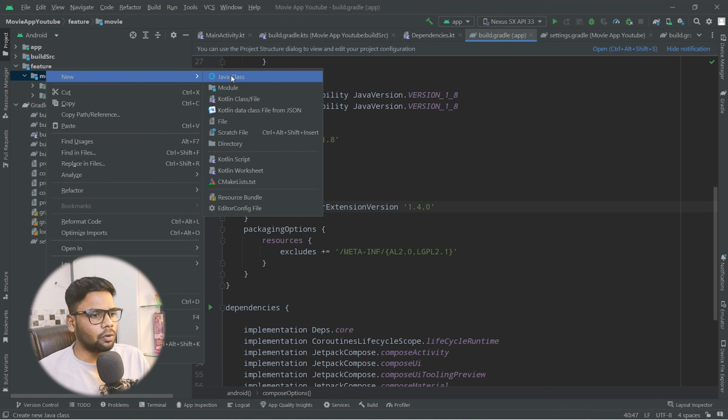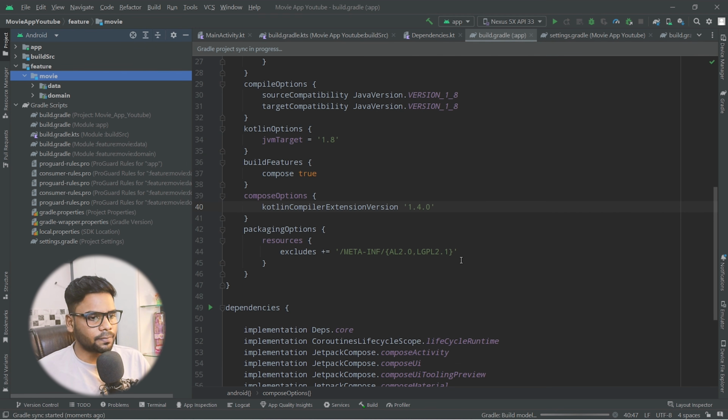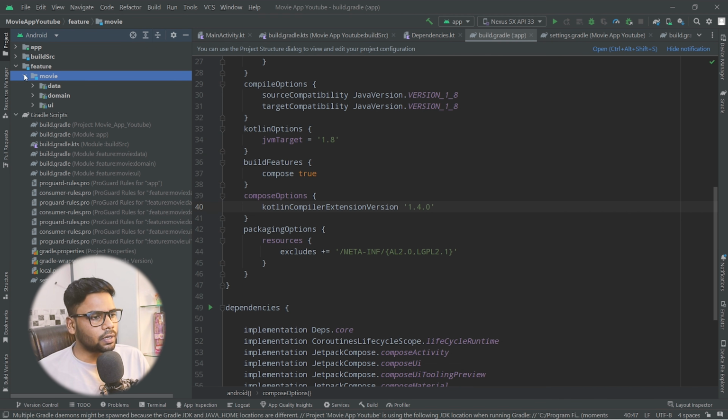So now I'm gonna create my UI layer. So go to your module, Android library, remove this thing with UI, and replace this example with feature movie. So feature dot movie UI, uncheck this, finish it. So we have feature naming movie, and within this we have three layers: data layer, domain layer, and UI layer.